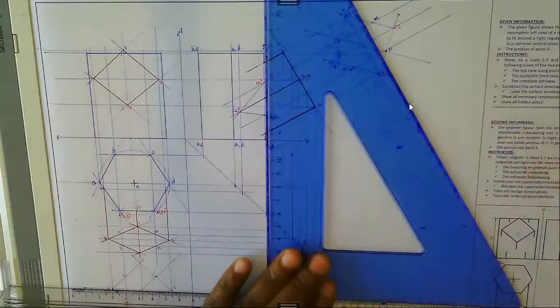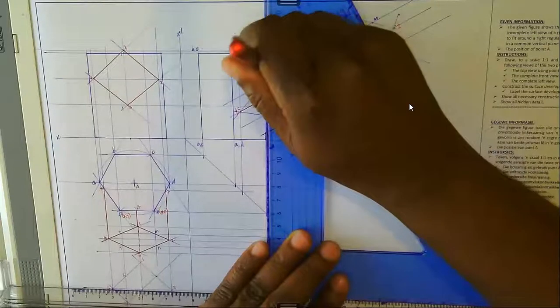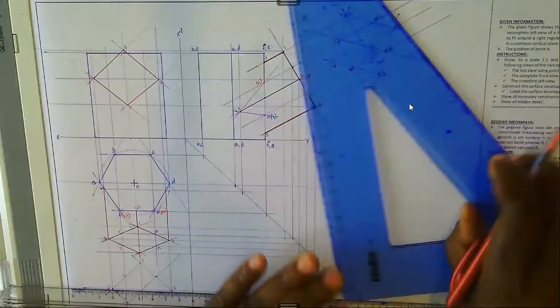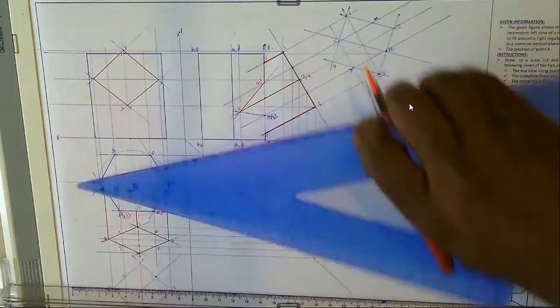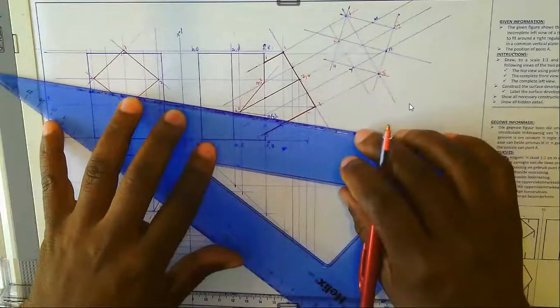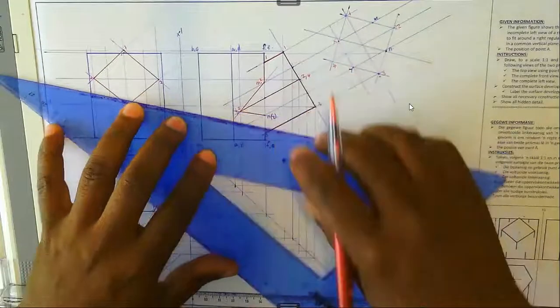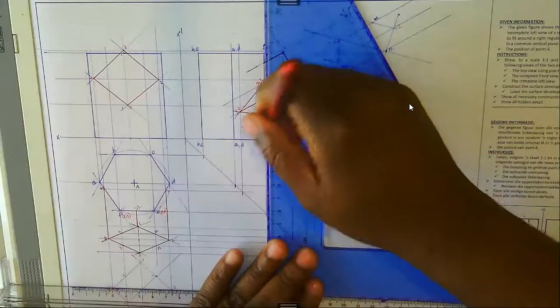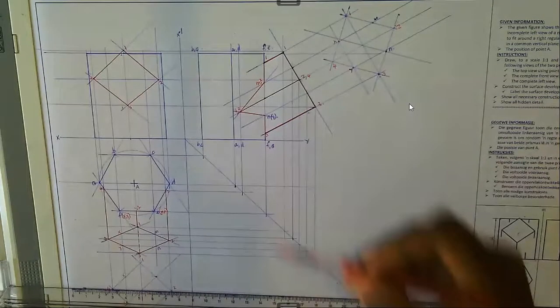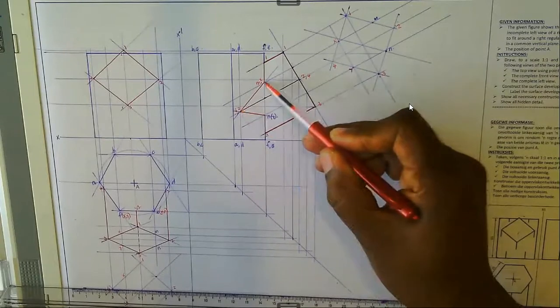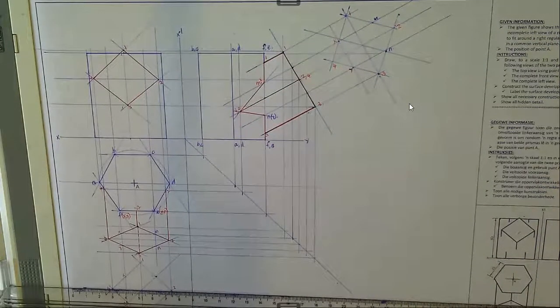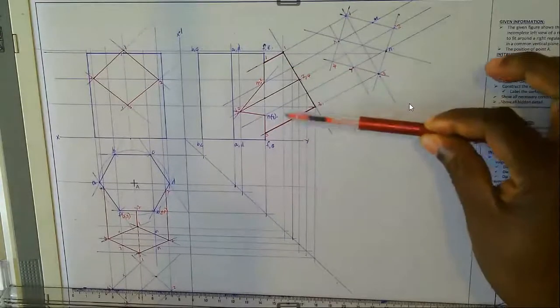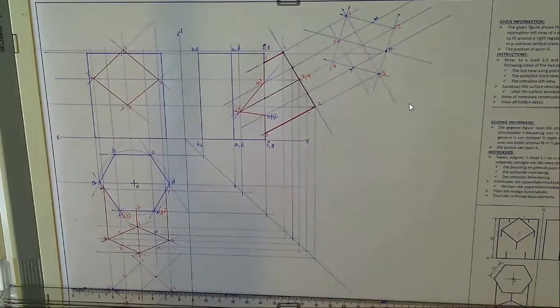So I'm going to outline this, from 1 to M, and from M to 2, like that, and 2 to N, from N to point number 3, like that. Then from 3 you go to Y, from Y you go to 4, from 4 you go to X, X back to point 1. So what we have done here, we have now defined the line of intersection. So this is how this surface would be connected to the surface of the hexagonal prism. The surface of the square prism will be connected to the hexagonal prism like that.